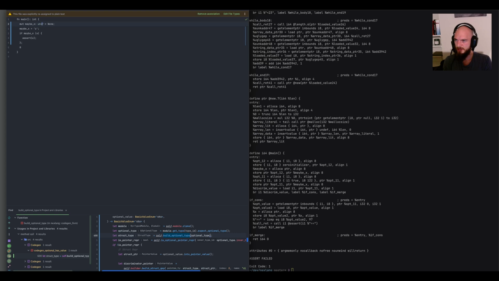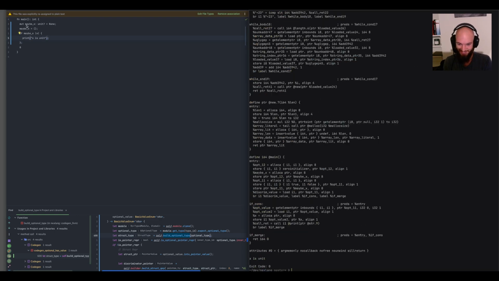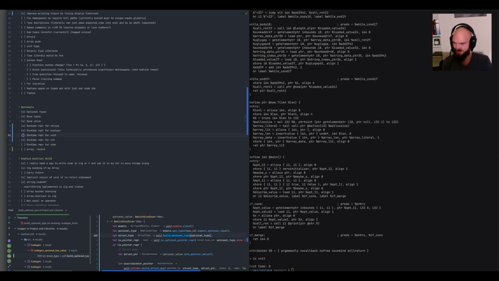I forget, I think it's unit. I don't have anything I can assert on unit though. Print x is unit. X is unit. Okay. What other types do I have? Okay, I haven't done array and record, but they're just pointers.